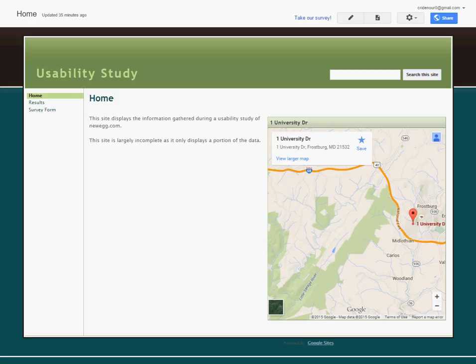Hello, my name is Curtis Ridenauer, and today I will be presenting on my user-selected project for Computer Science 631. I created a site using Google Sites, which is a framework provided by Google that I'll be going over today.